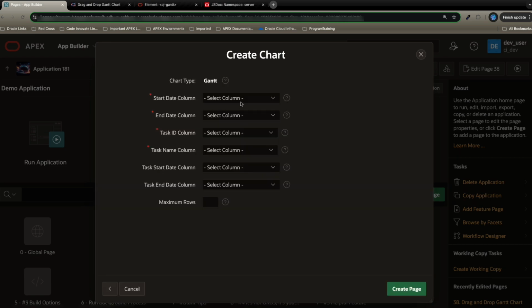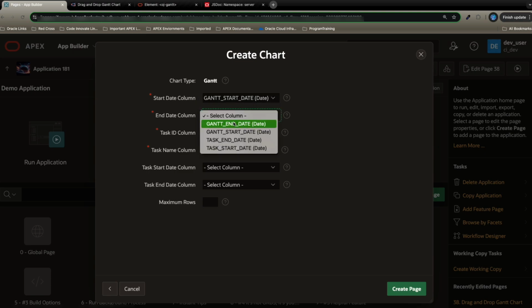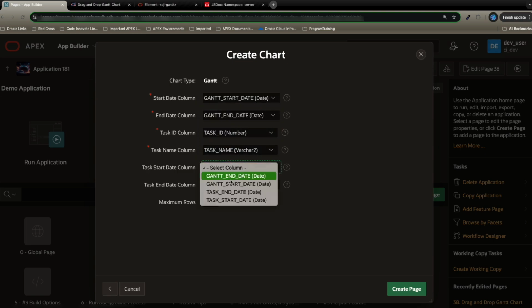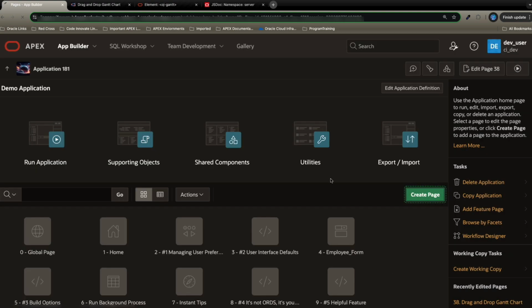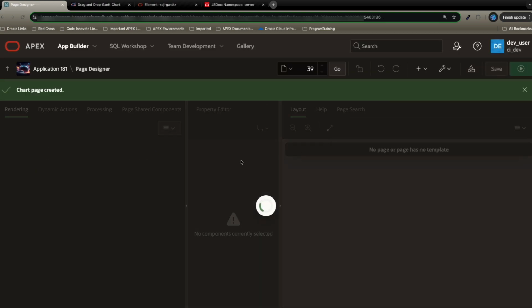Next step, we will align our columns from our query to our Gantt chart so we can display it properly. So we'll first choose our start and end date for the Gantt chart, our ID and name columns, as well as our task start and task end date. And we'll say create page.